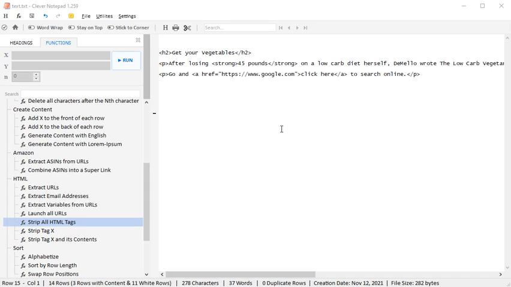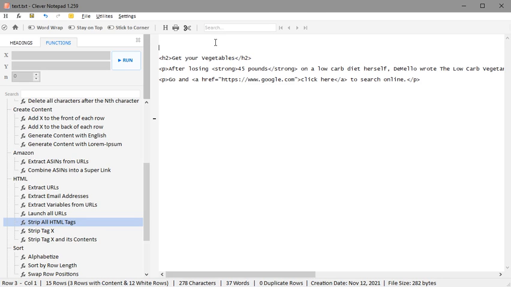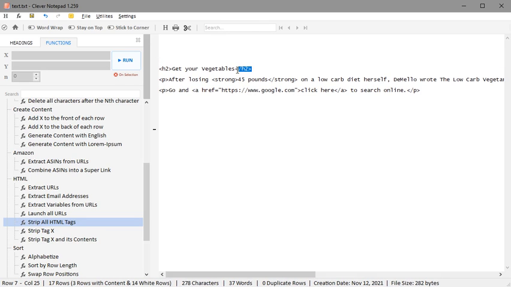So if you do anything with HTML or web development or pretty much anything on the internet, you'll come to a circumstance in which you want to remove some HTML items from a body of text. You can see this body of text has P tags for paragraphs, H2 tags for headings.